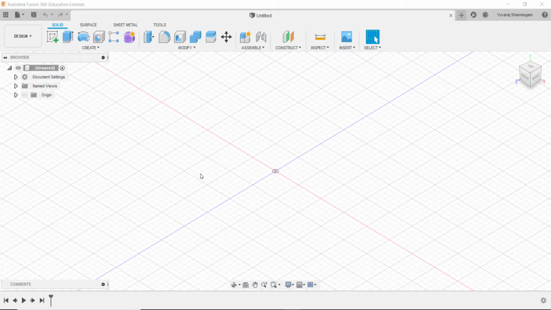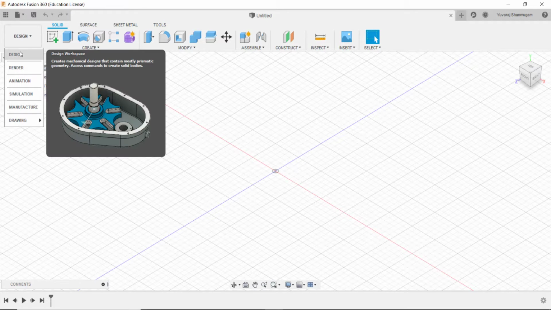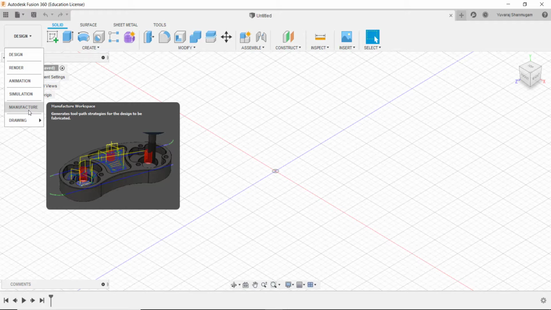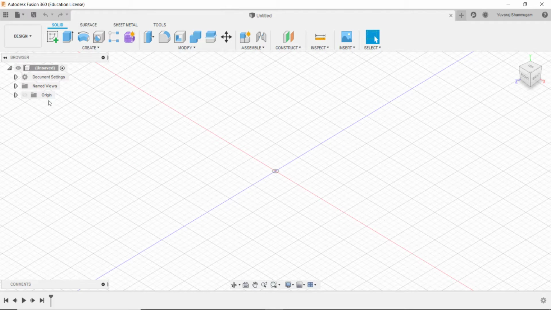Hello friends, today we are going to see about the CAM operation. Before that you have to create a model, okay? So design, then you have to go for manufacturing, okay? So I'm going to create a model. Before that you have to check the unit.